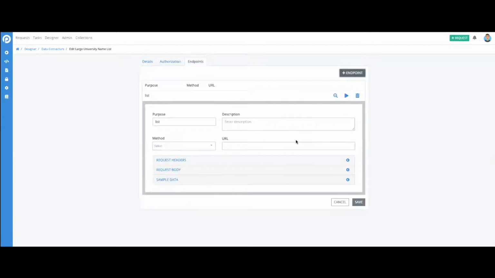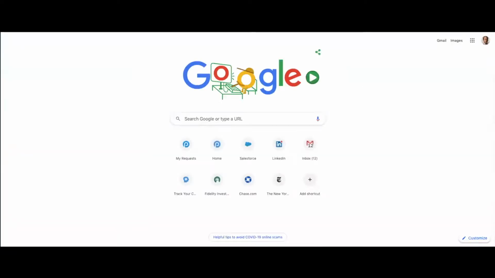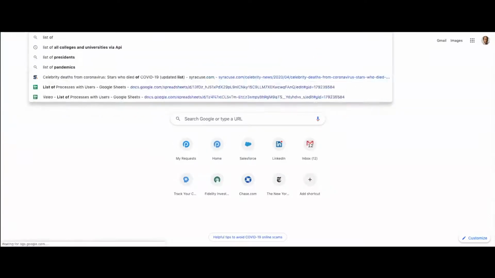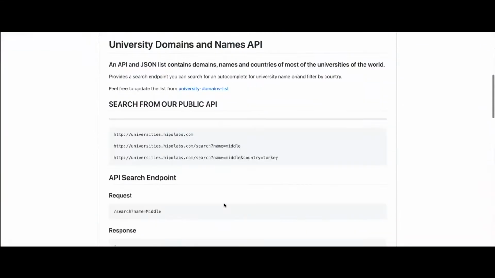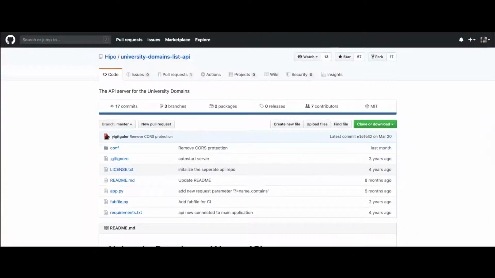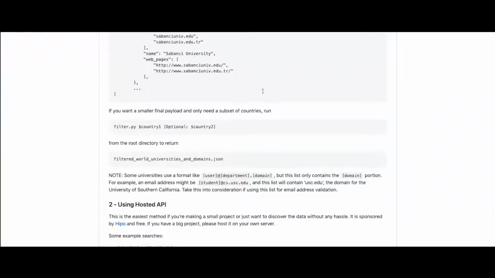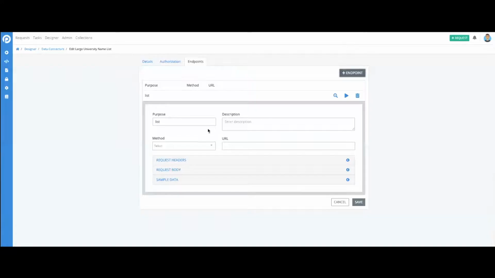So first of all, where are we getting the URL? Well, if we do a basic search for list of universities API, there's one called Hippo, and if we click, we can see that on GitHub. In fact, if we go to the site, universities.hippolabs.com/search, there is the full list available. So we can see the JSON here from that API. We're going to copy this and use it in our data connector.